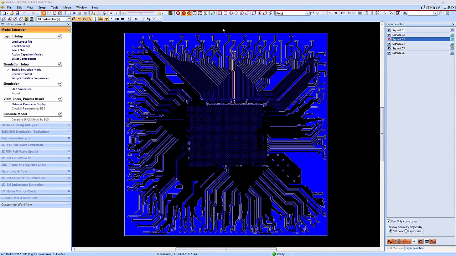Step 1 of selecting signal nets and their relevant power nets was completed before the demo, and the design brought into the PowerSI GUI for hybrid solver simulation. Therefore, we begin the demo at step 2.